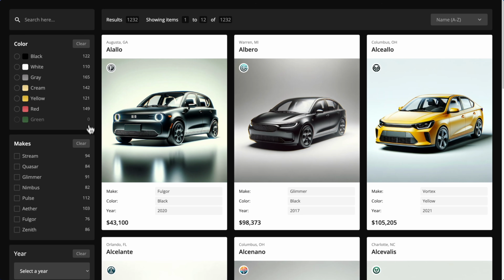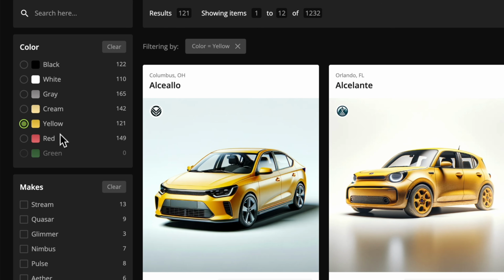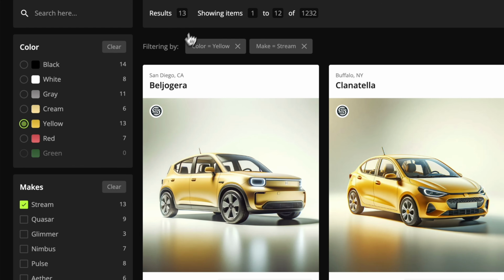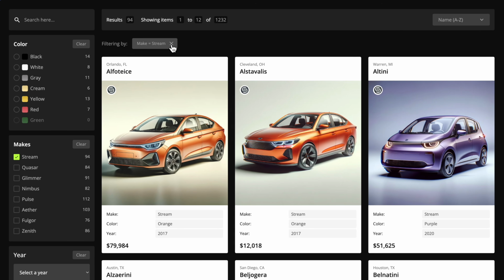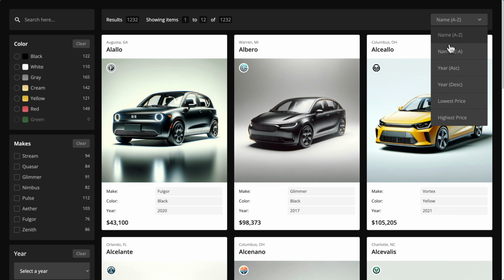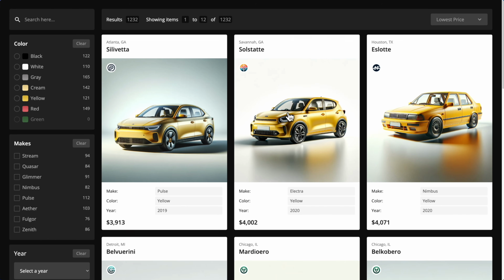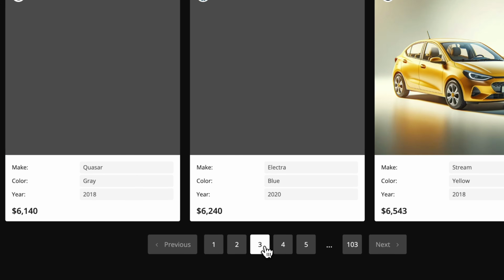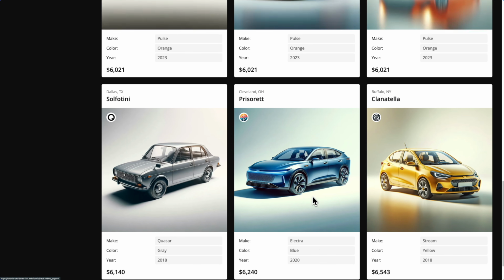Show facets counts. Disable empty facets. Show results and the number of items being viewed with the tags. Sort button. And pagination showing the pages, next and previous buttons. The new attributes list is really sweet.